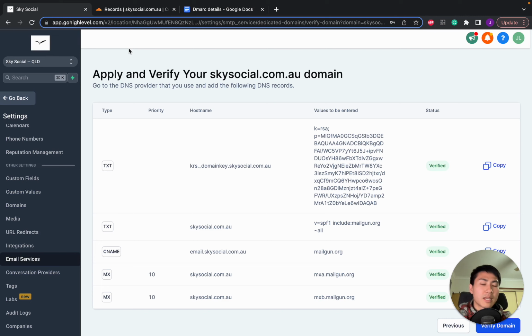I personally recommend if you're using Gohighlevel, definitely set it up with Cloudflare. If you've already bought your domain, let's say Google Domains, don't worry, you can still connect it to Cloudflare for free. It's super simple. I'll link that video at the end of this video so you can go check it out. But this is what you're going to do.